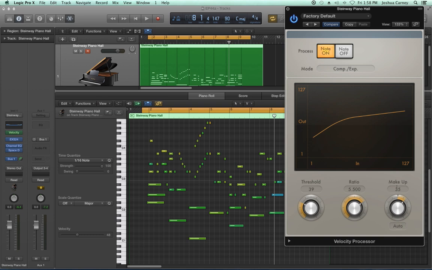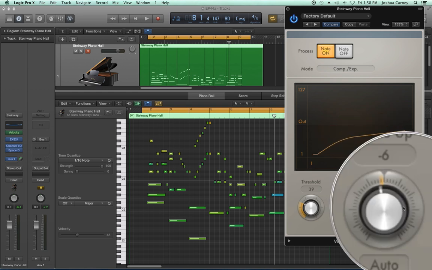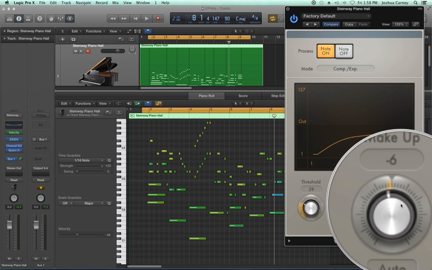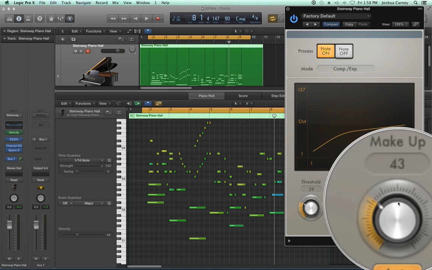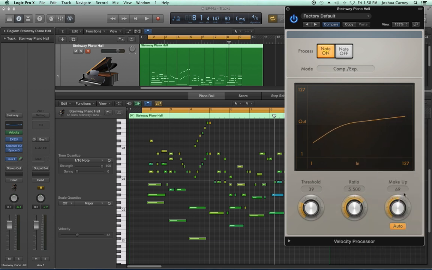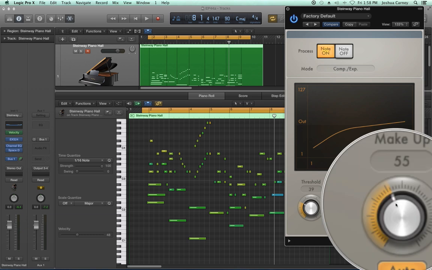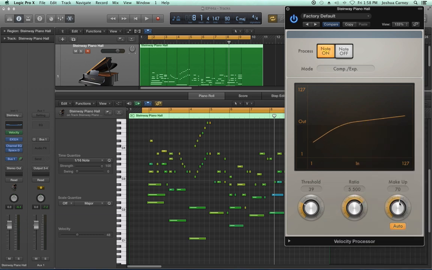Now there's two modes for the makeup knob. If you click on this auto button, basically what it does is instead of giving you a relative value, how much you are adding or subtracting, it gives you a fixed value. So it'll physically tell you, you can't have any velocities higher than, say, 55 here. So you can set that to a fixed value, and then no velocities will go above that value. Okay, so that's the compression expansion mode.